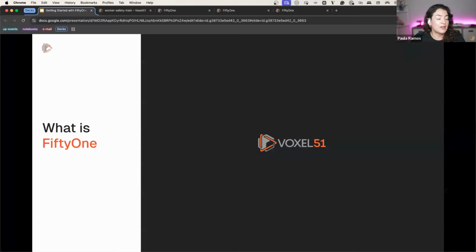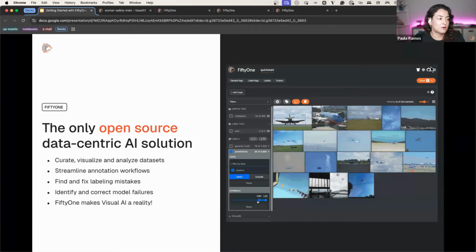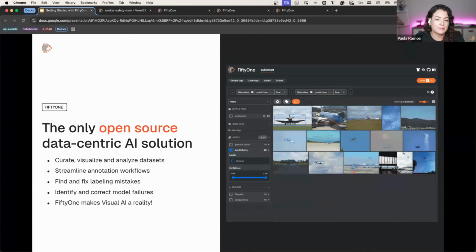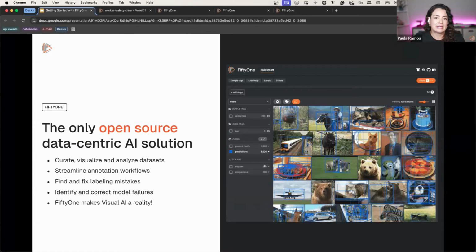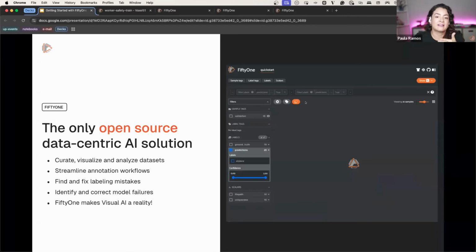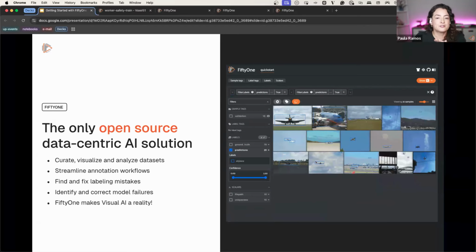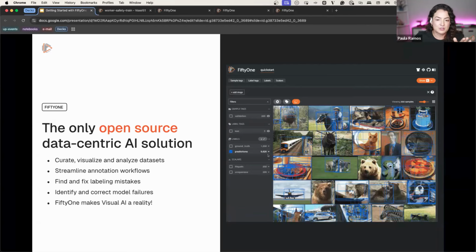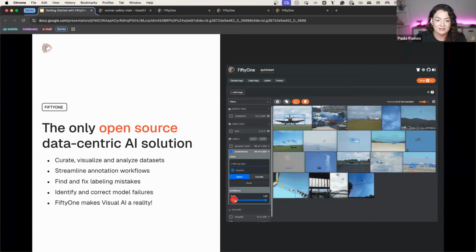So what FiftyOne is, it's really important. The definition that we have is: FiftyOne is the only open source data-centric AI solution. It helps us to curate, visualize, and analyze data sets. We can also streamline annotation workflows. We can find and fix labeling mistakes. We can identify and correct model failures. And for sure, FiftyOne makes visual AI a reality. That sounds too much like marketing, but it's real.